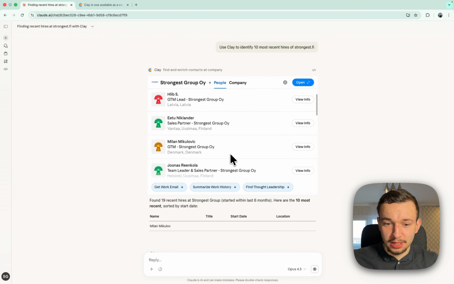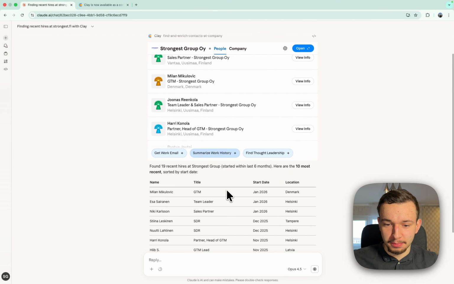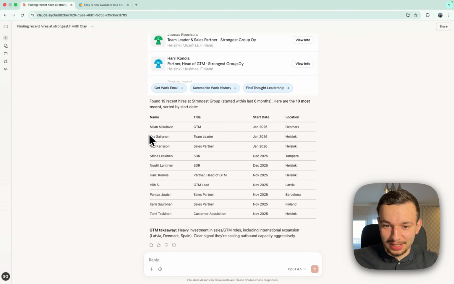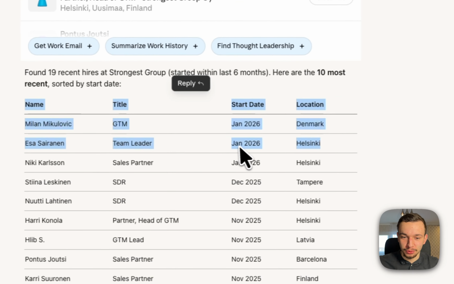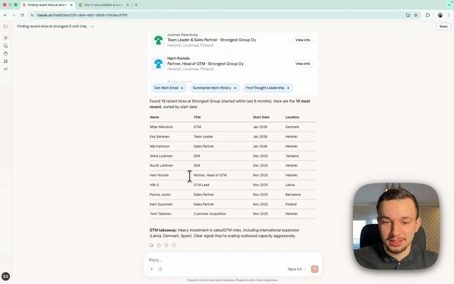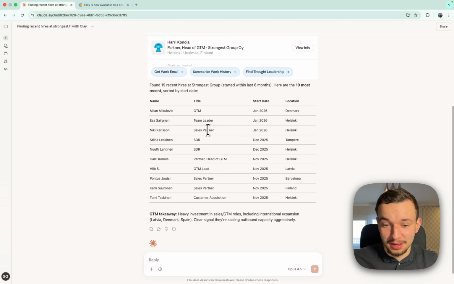Okay, so as you can see, we have people and their date of joining. I can already say that some of those people didn't join Strongest, for example, in January, but they have just got into a new role, like Essa, for example. But we can also see not bad results like me, Harry, Milan, who joined pretty recently, right? And it's pretty okay in my opinion.